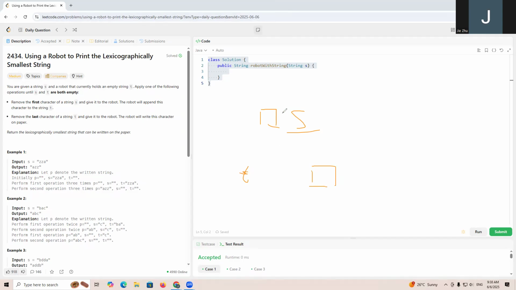And we can do this in any order. For example, we put this one here, A here, and B here. And then the second operation is that we print the last character of T to the paper. So that will be B. And we can do any order of these operations. In the end, all the characters will be printed to the paper. It asks what's the lexicographically smallest string we can get.